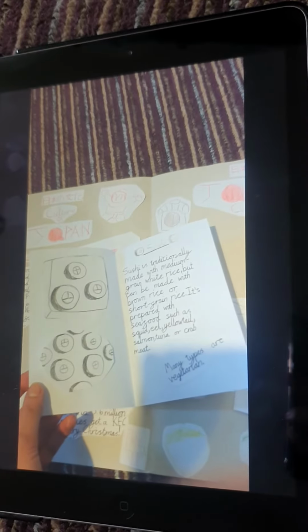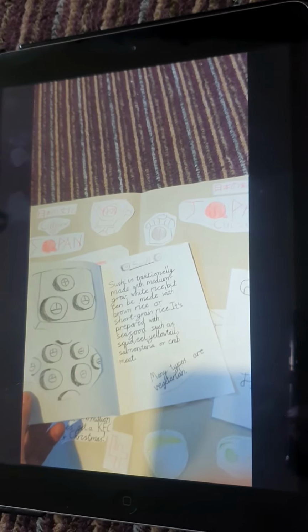So when he goes to Japan, eat some of that and eat some of that sushi there. Many types are vegetarian sushi.